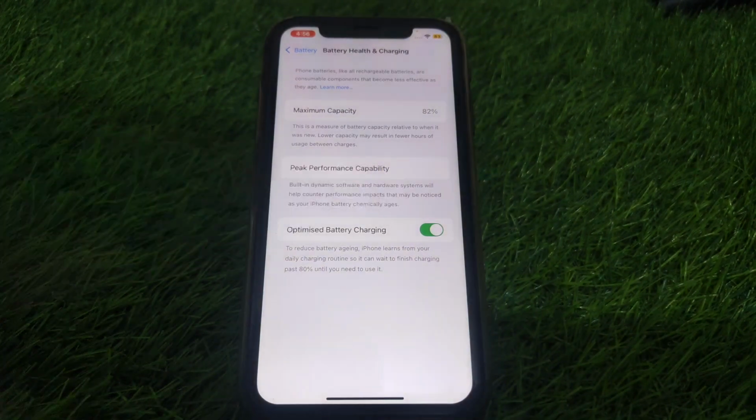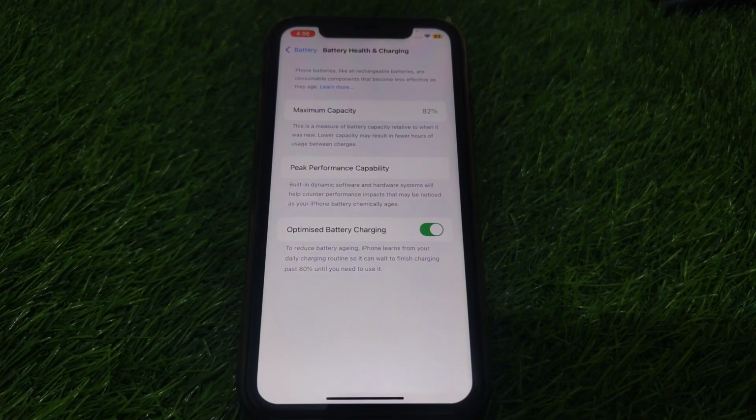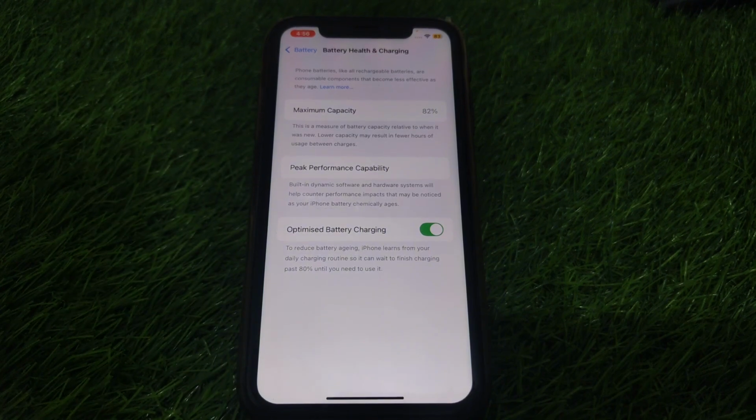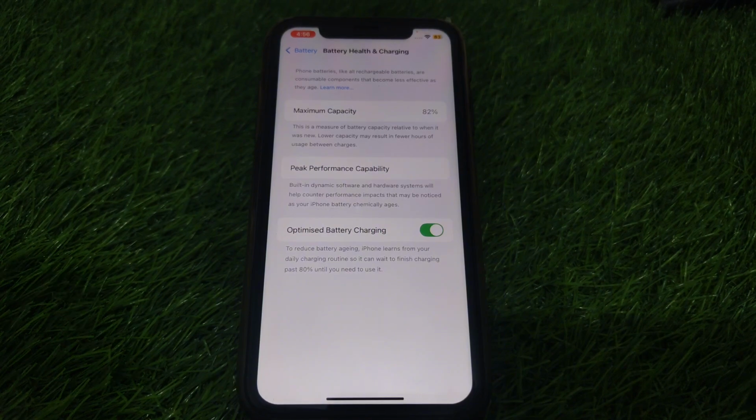Moreover, you can simply turn off Optimized Battery Charging because it disturbs your battery percentage, and do not charge it fully because it is written that when it reaches 80% it stops charging. So you have to simply check for that.